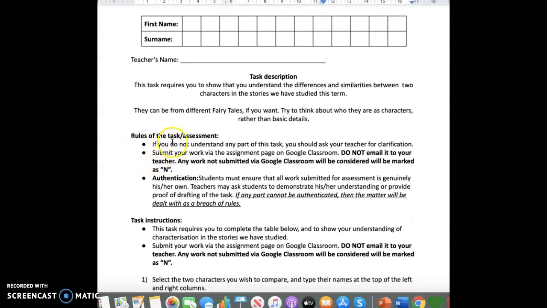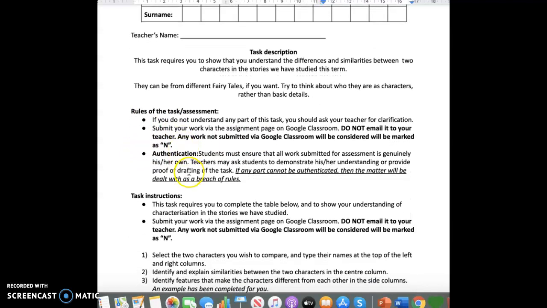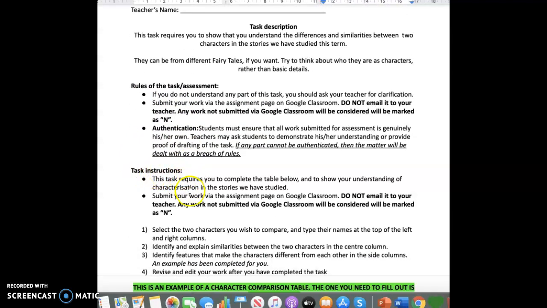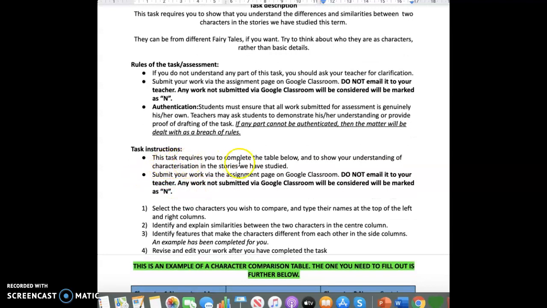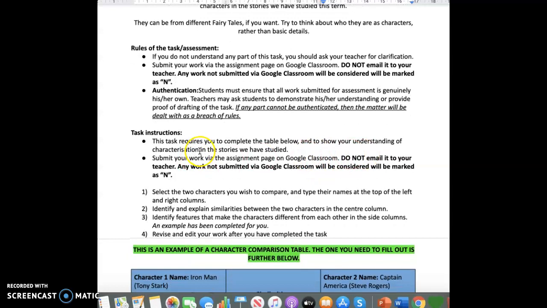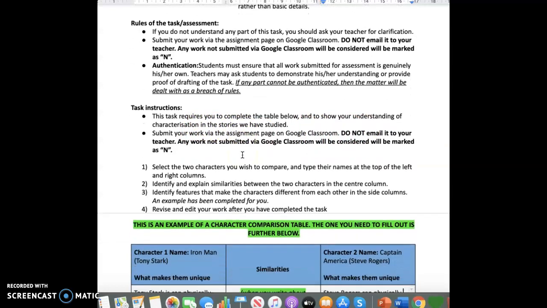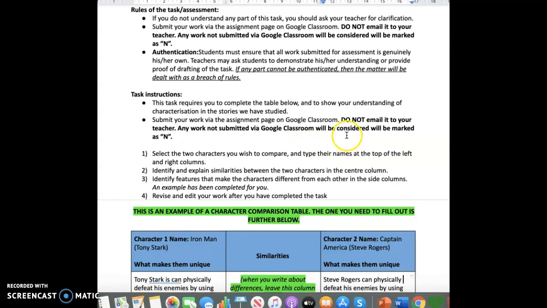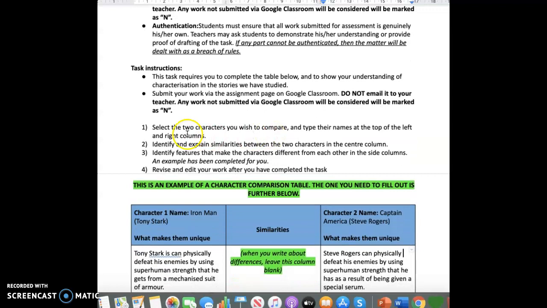Okay, so you've got the rules of the task assessment. I'm not going to go through those, but let's go through the task instructions. This task requires you to complete the table below and to show your understanding of the characterization in the stories we have studied. Again, pick your stories, the ones that you know the best. Submit your work via assignment page on Google Classroom. Do not email it to me. Yes, just send it to me.